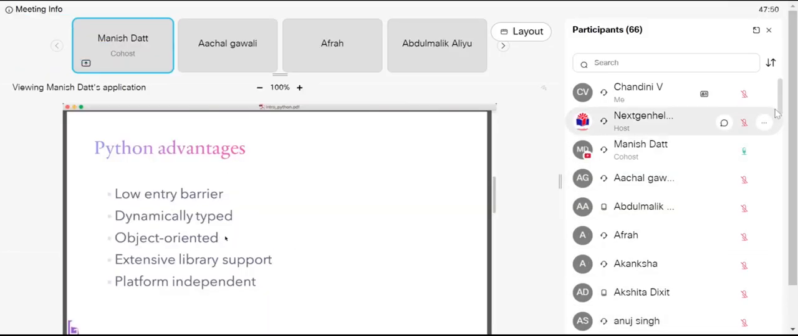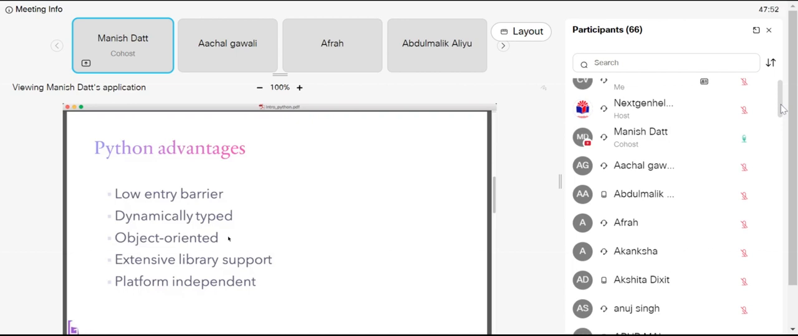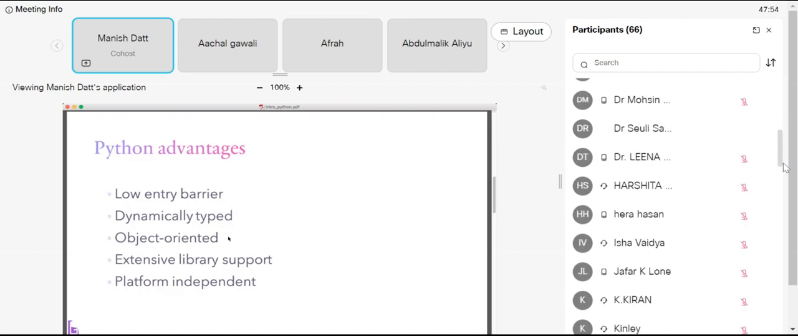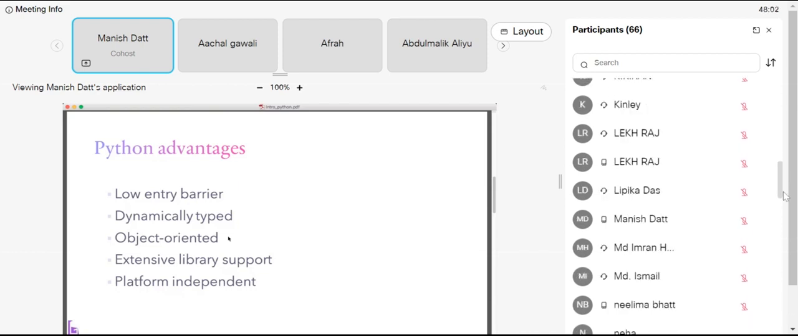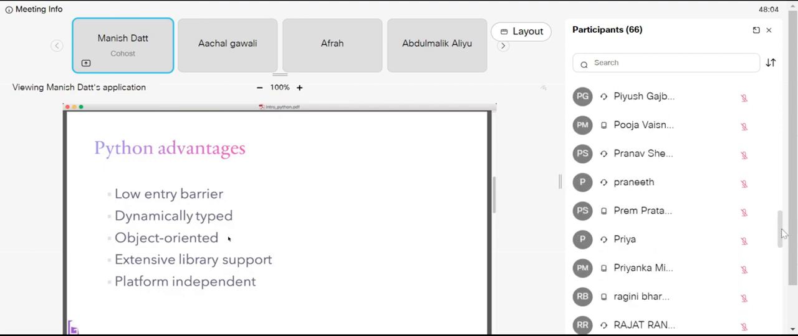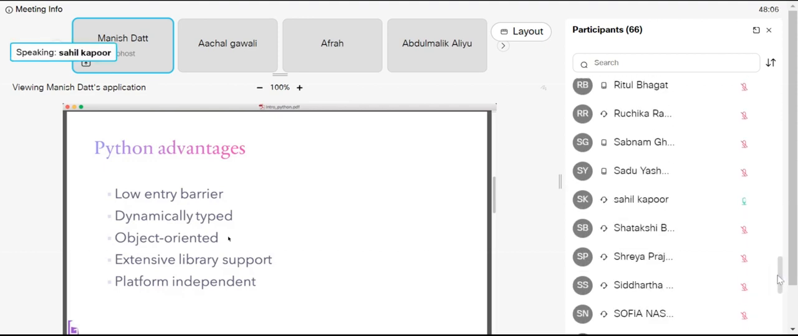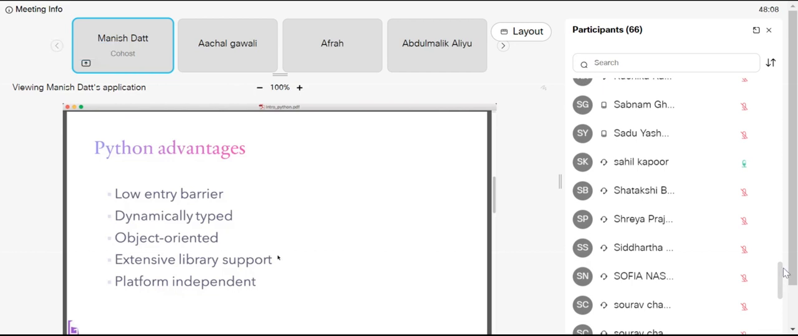Third, Python is object oriented. So all the advantages of C++ and Java are available to you in Python. You can create your functions, you can create your classes, and so on. All those advantages of object oriented languages are available in Python as well.